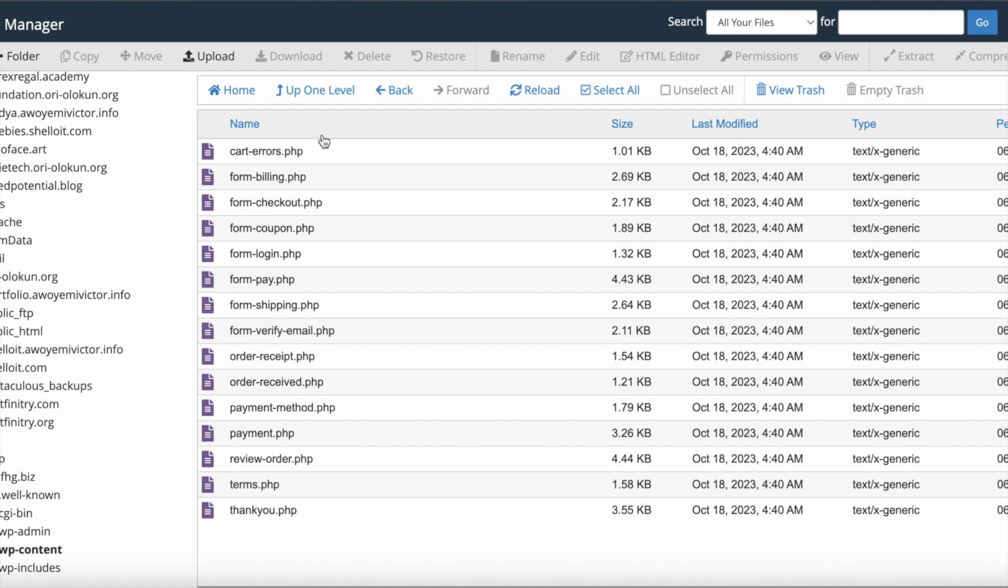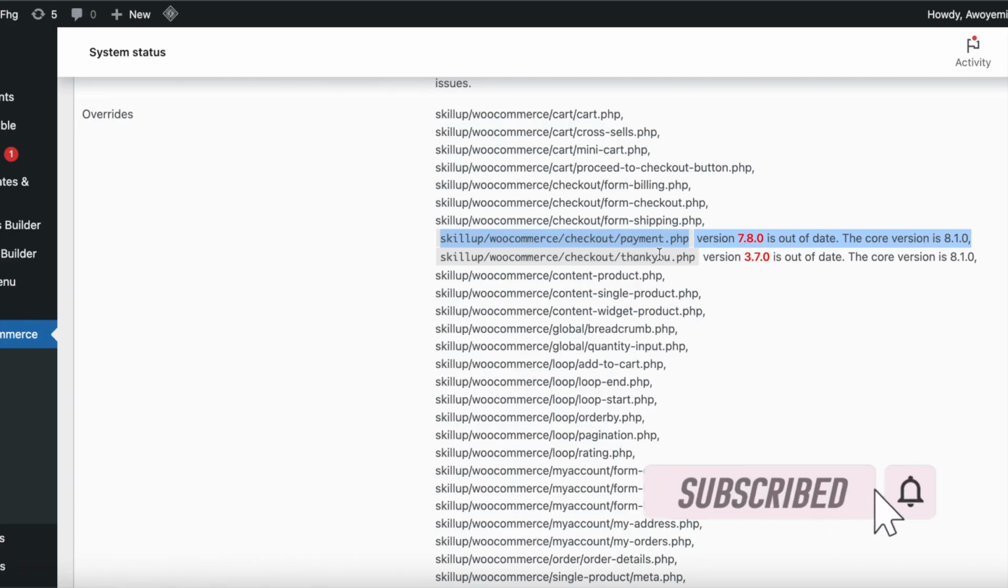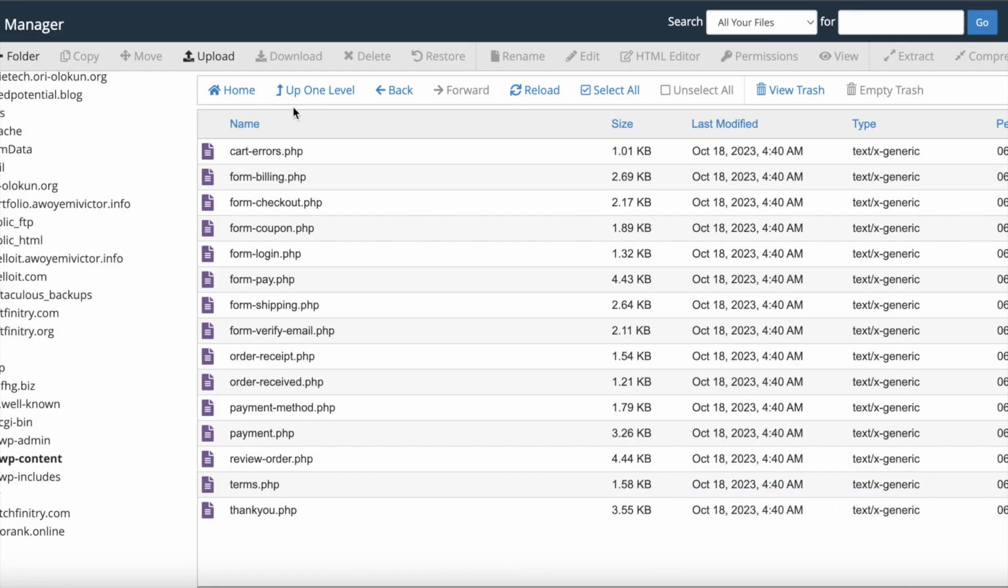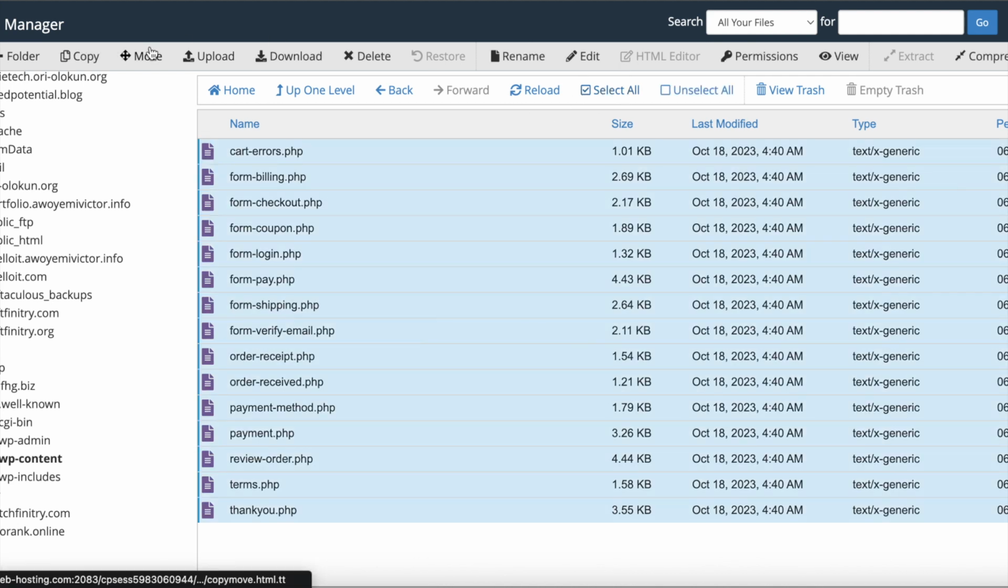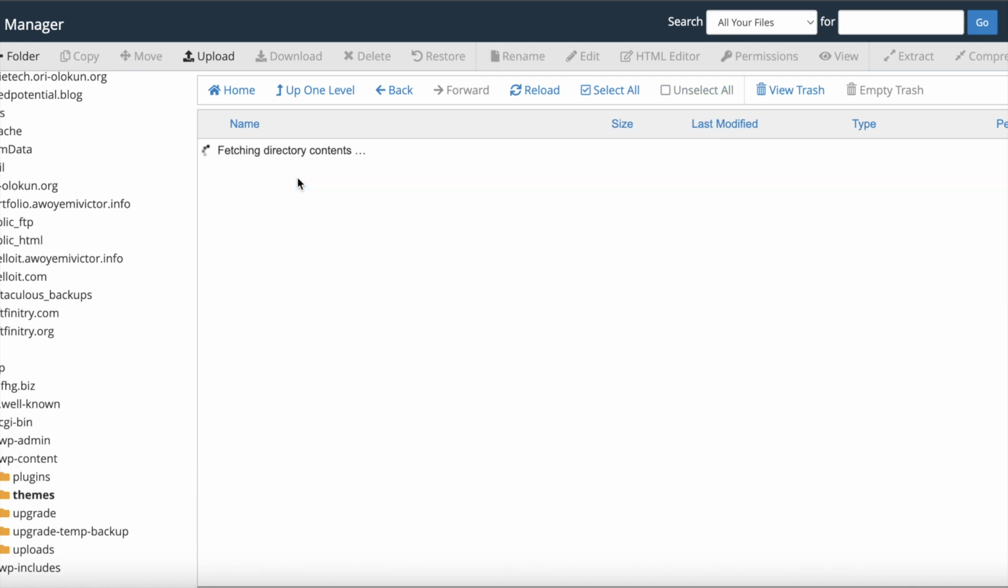So all you have to do is to upload all these files in the theme folder. So we have to replace everything here. And that is what you have to do. Then you also need to do the same thing for the thankyou page and the thankyou.php as well. So to do that, you can select all here, download everything. So I already have everything downloaded. Then come back to wp-content, click on open the themes.